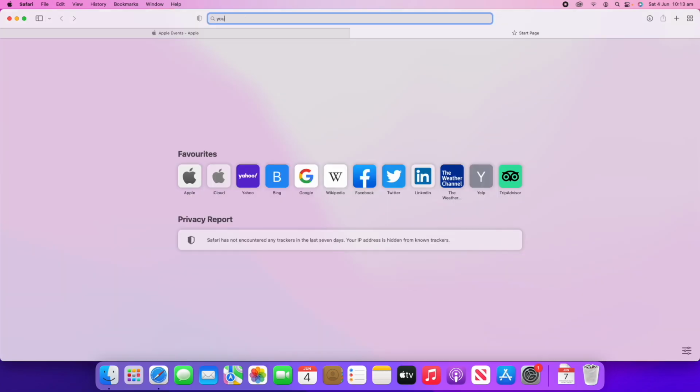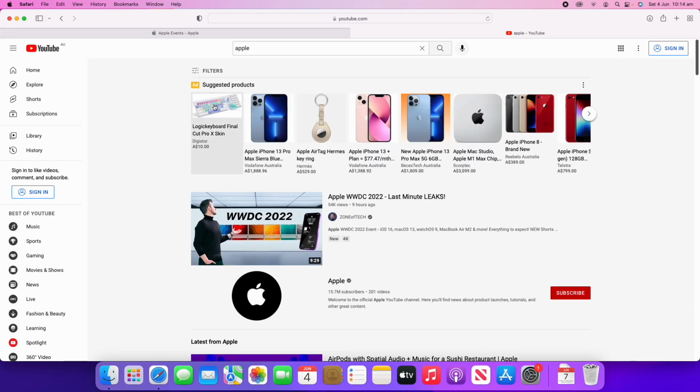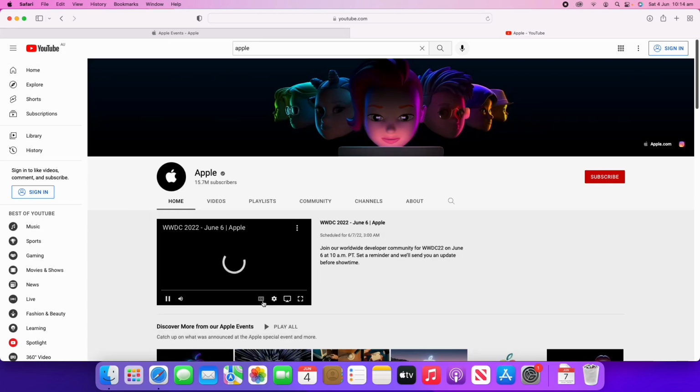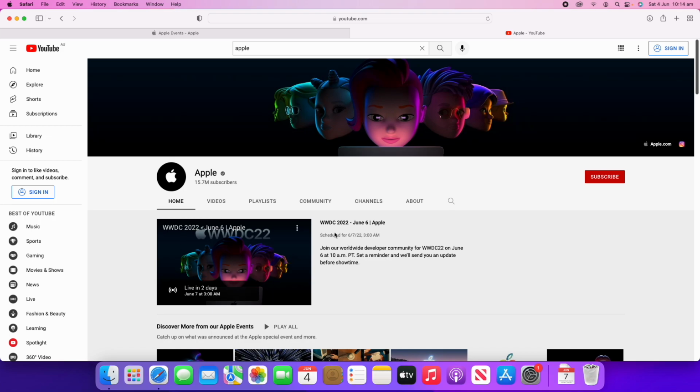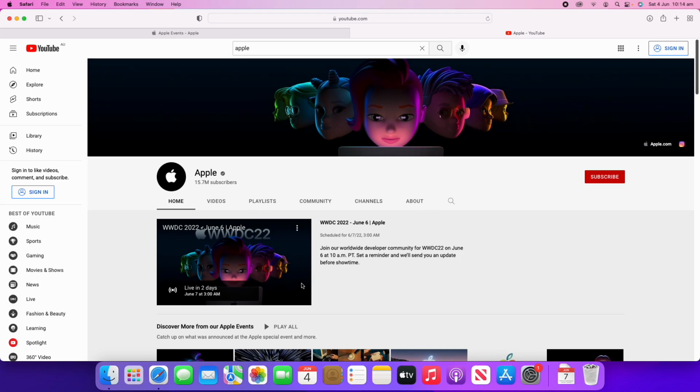Another way you can do it is actually go to youtube.com, and they've got their... I don't sign into YouTube on this, so there might be some strange results here, but if I go to Apple here, search, you can see if I click on Apple, they've actually got their WWDC 22 June 6th event ready to go. So they've set it live for 2 days, or probably less than a day by the time this video is released. But there you go. You can see that is their featured video there. So you can always go there and see it if you would like to watch it through YouTube.